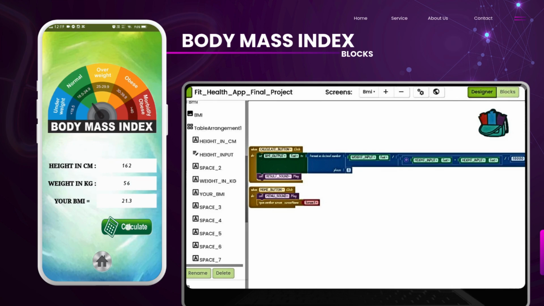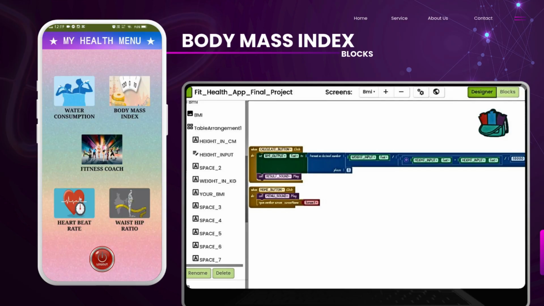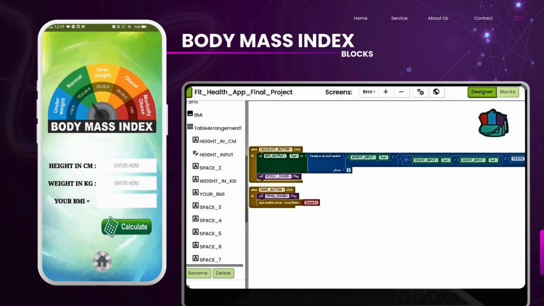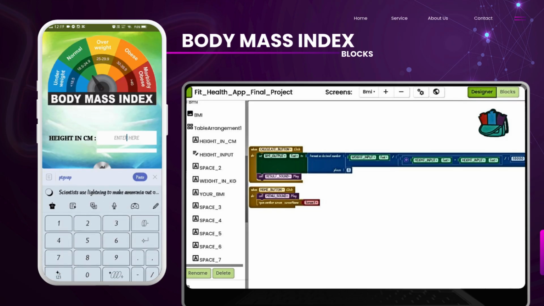I also added a result_sound block to play a sound after the calculation to give feedback to the user. When the home button is clicked, the app plays a menu sound using menu_sound.play. Then it uses the block open another screen to go back to the main menu or Screen1. So that's how the BMI calculator page works in my app. It allows users to easily enter their height and weight, calculate BMI, and get categorized based on the BMI scale above.